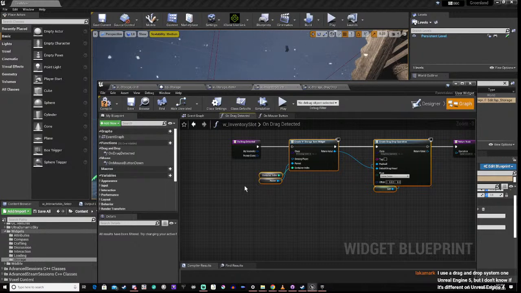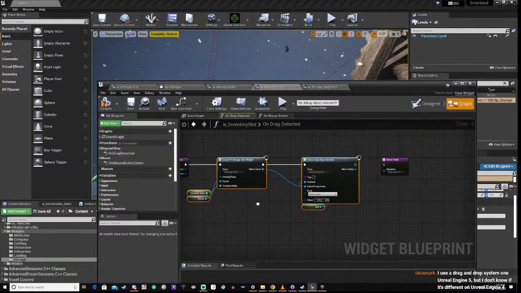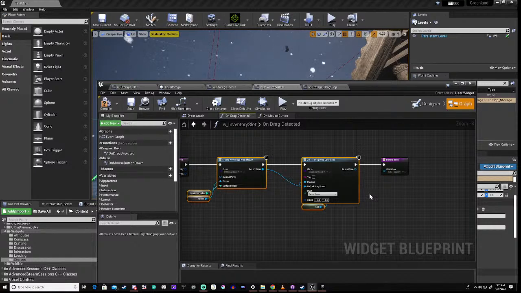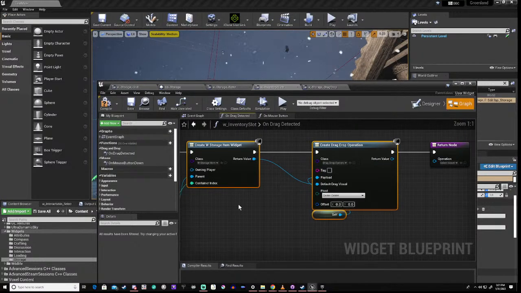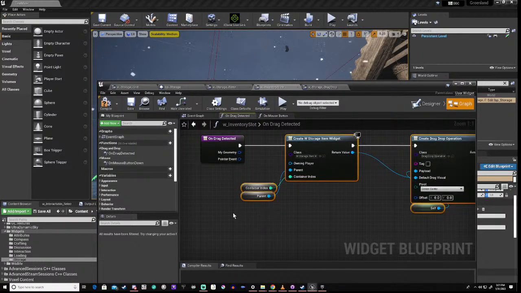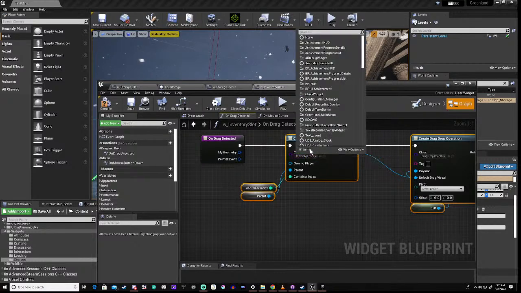99% of Unreal Engine 5 is exactly the same as Unreal Engine 4. Yeah, drag drop, I've done it before. It's just remembering how to do it. It's not a big deal. It is not a big deal at all.